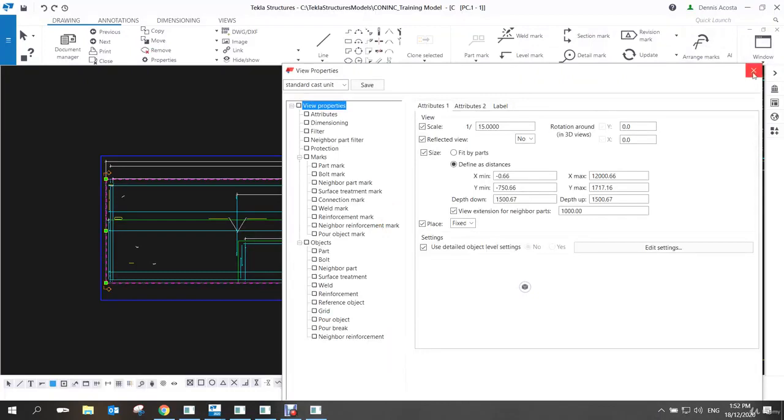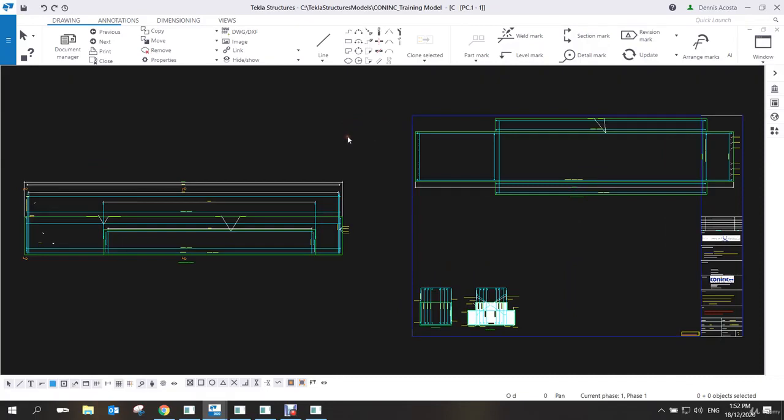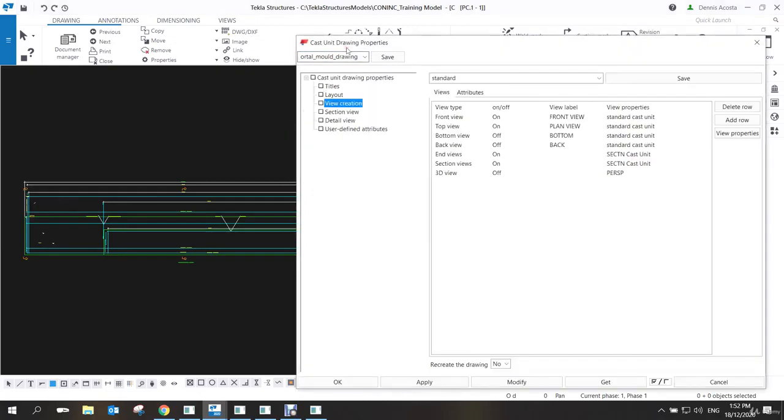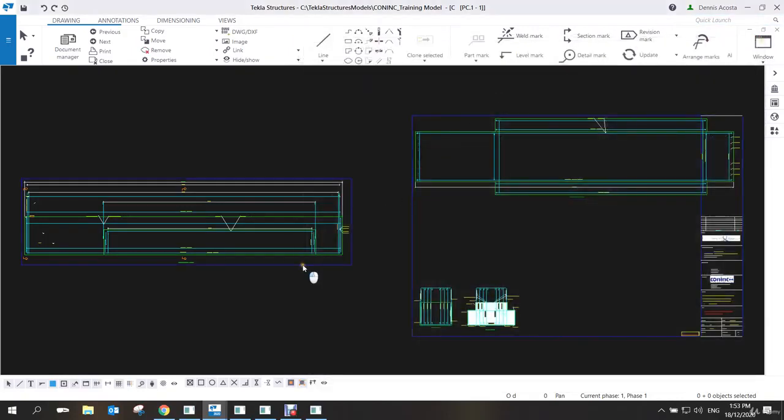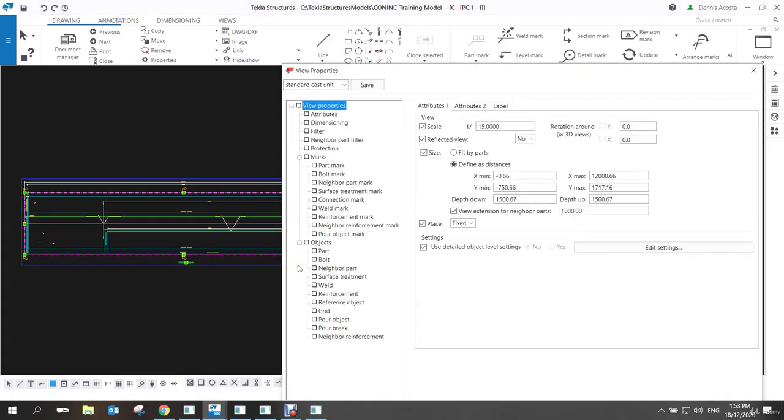By the way, listen, can you close it? Let me just show you first the hierarchy of this view. If I double click on this view, this one is the cast unit drawing properties. This is the control for the whole drawing. If I want to control only a particular view, then I need to pick on this view properties or viewport. This setting only affects the one I selected.